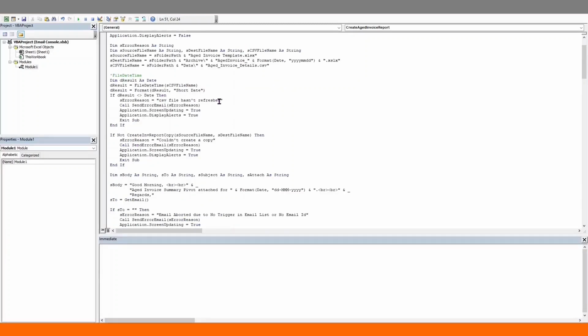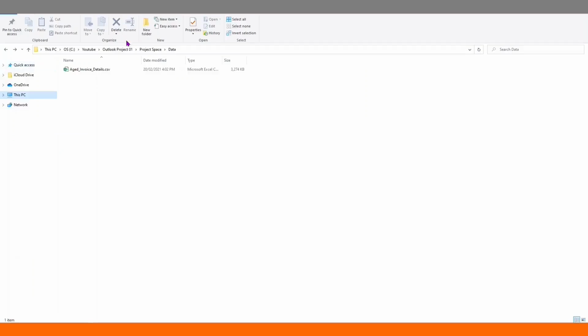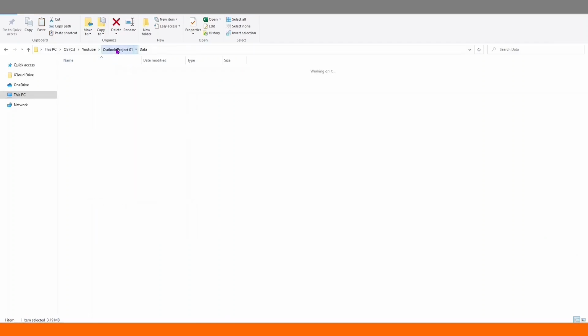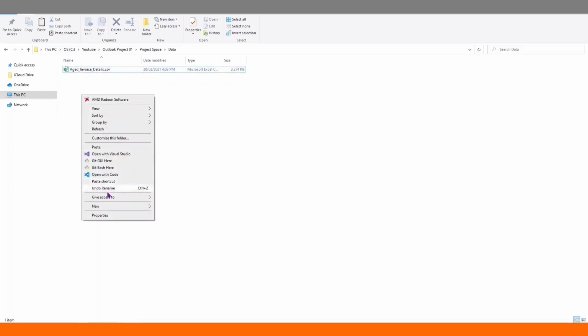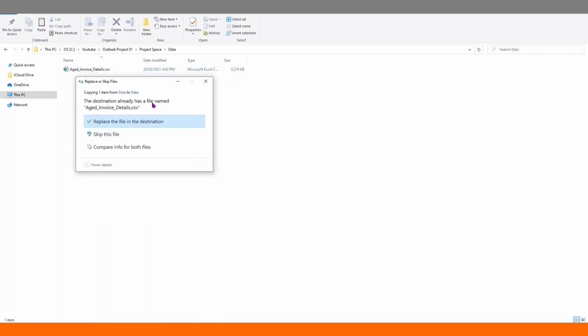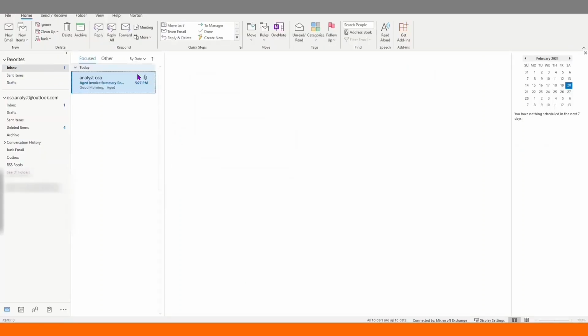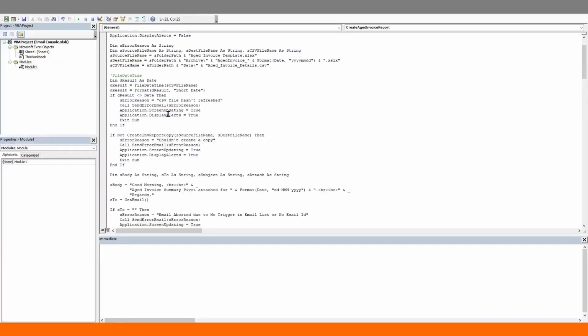Let's test this first part. CSV file hasn't refreshed. We got the email, so that's good. I'm going to copy an old data CSV file and paste it into our project space. So now the date modified has gone to a previous date. Today's date is the 20th of the 2nd. So clean the emails. Okay, let's run this macro.